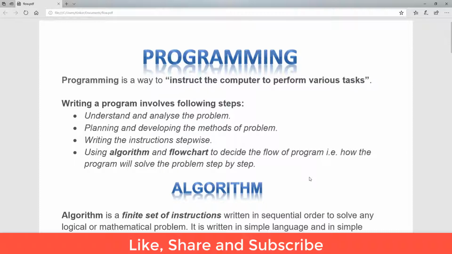Now programming is a way to instruct the computer to perform various tasks. All the softwares that we use in our computer are the result of programming. People who create the softwares that we use in the computers are known as programmers, and they write a certain program, a certain set of instructions, to create the software that we use in the computer.